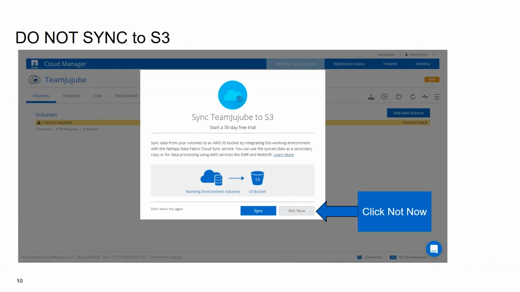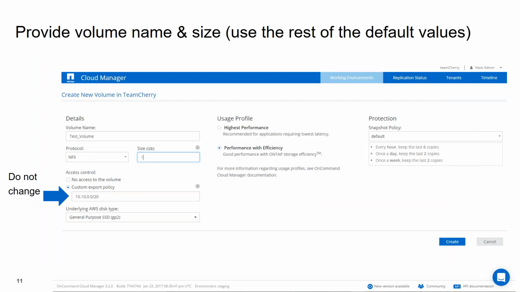Now, one thing: when you go in, it's going to ask you if you want to do a cloud sync to an S3 bucket. For right now, don't choose that. You can choose that later on in the environment, but don't begin that process now. And I'll explain during the event the rationale for that.